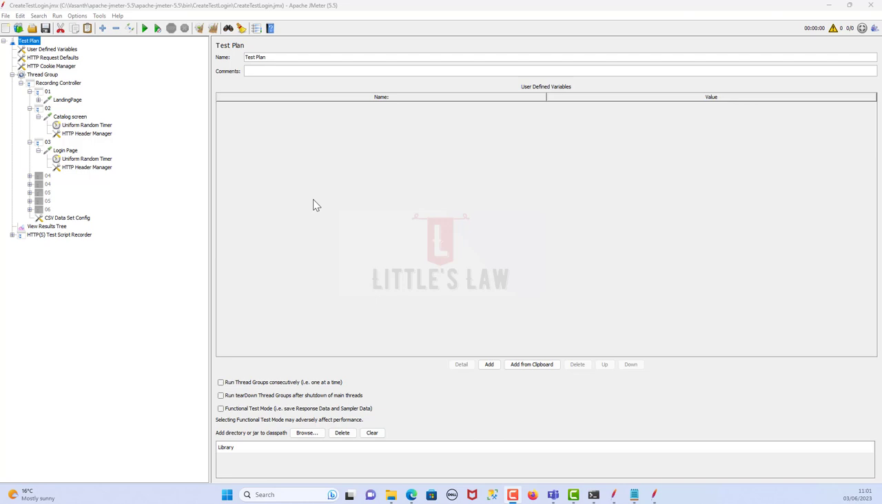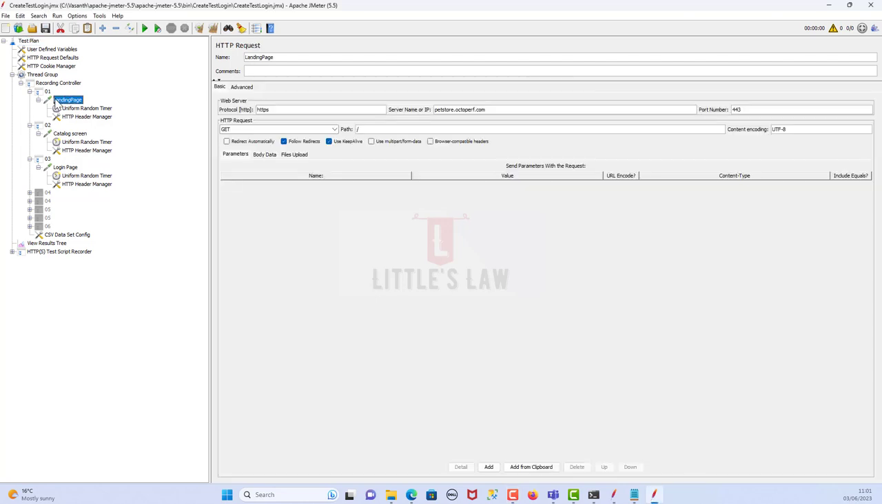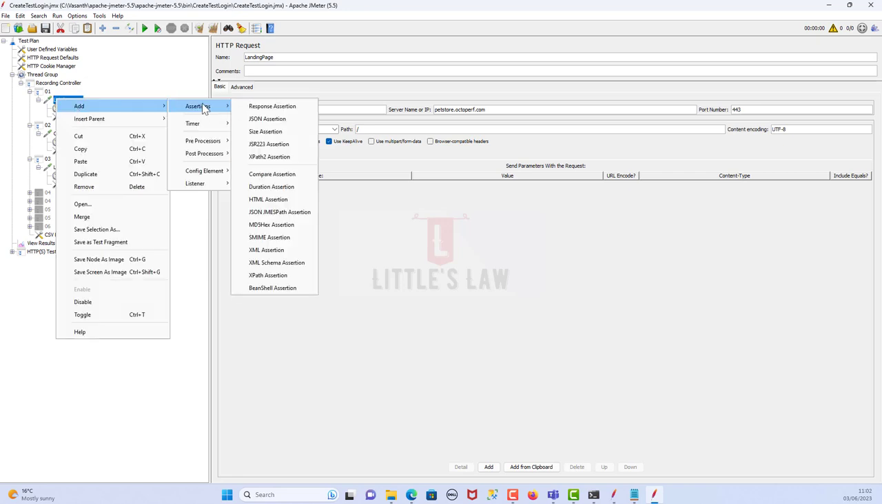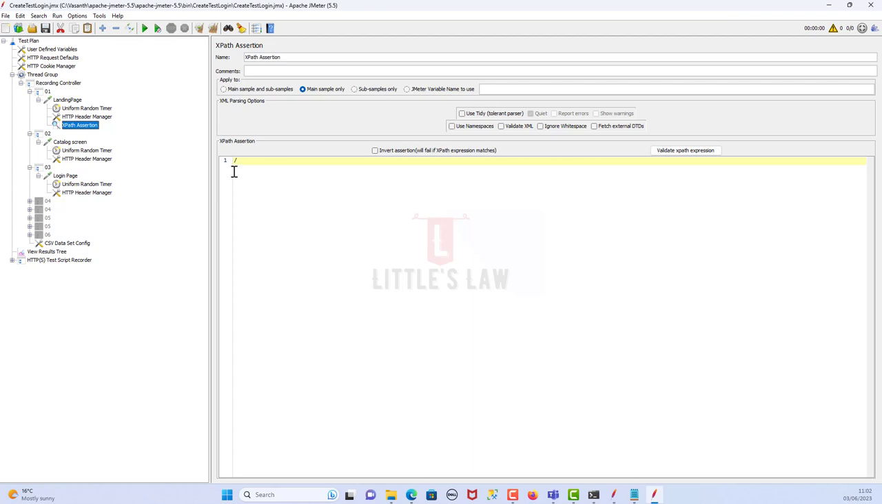Before we see the reasons why we might use the XPath assertion, we will see how to add the XPath assertion and how to add results to it. To add an XPath assertion, we have to right click on the HTTP request. Any HTTP request that you want to do an assertion on, just right click on it, click on Add, then choose Assertions under it, and finally choose the XPath assertion. Here I'm choosing the XPath assertion, and this is the area where we will give the XPath expression.